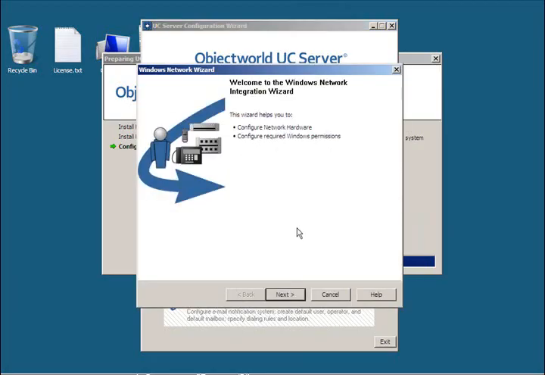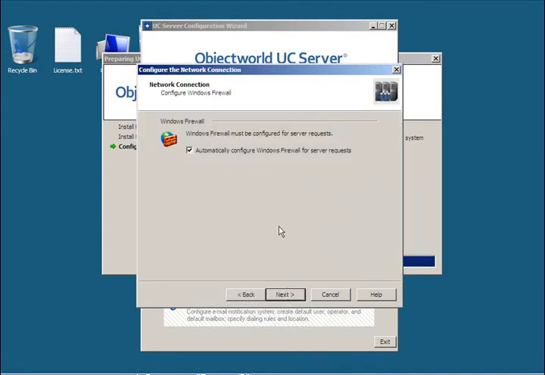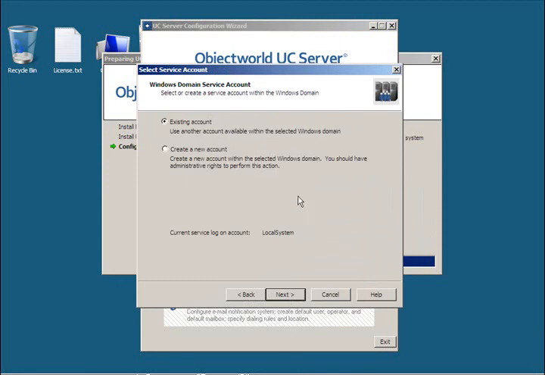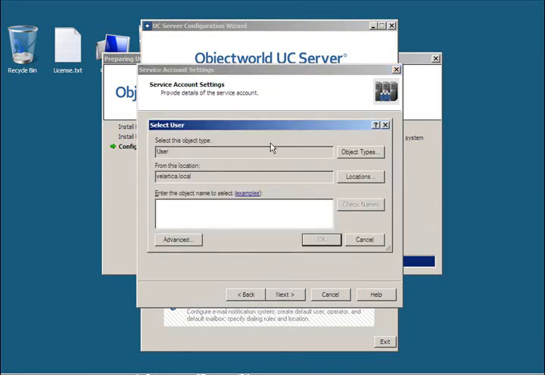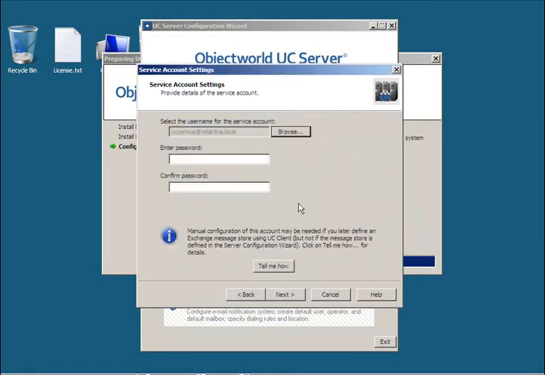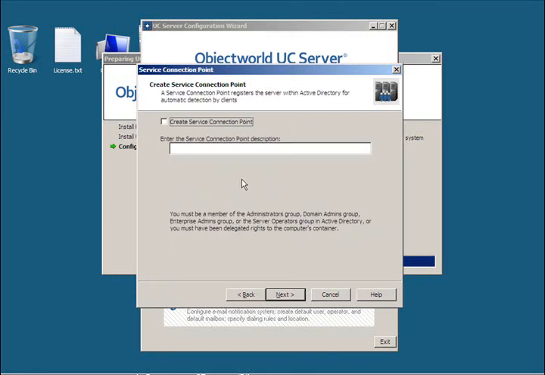The next step is the Windows network integration. This is where UC Server is integrated into the customer's network. So we're going to pick an existing account here because I created the account in advance. The account name is called UC Service. I used the Small Business Server console to create the account, and then I added Exchange Server administrator privileges for that account in order for the integration to be successful.